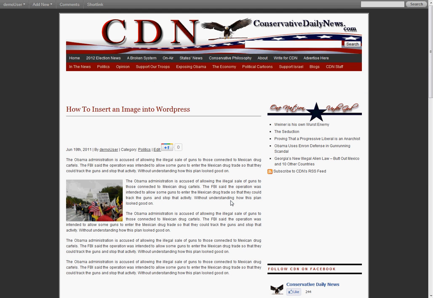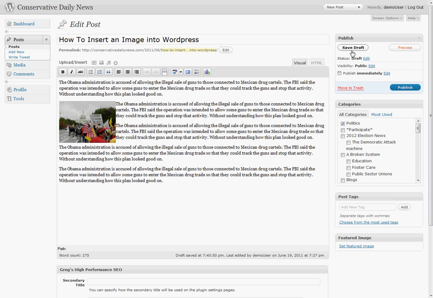And those are the basics of how you insert an image into a post on the Conservative Daily News site. Just make sure after you do your updating that you either save your draft or you publish the finished post.